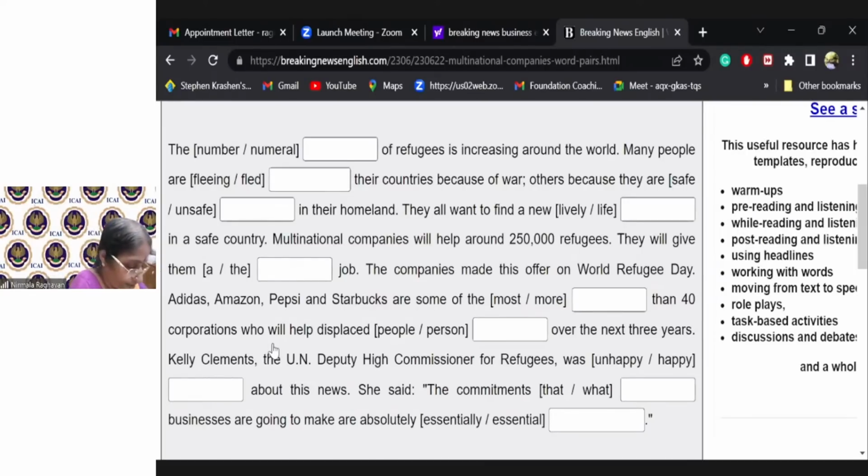So we stop there. How many links or tech tools did I suggest for you to build your vocabulary? How many? Can anybody say that? So I close this.